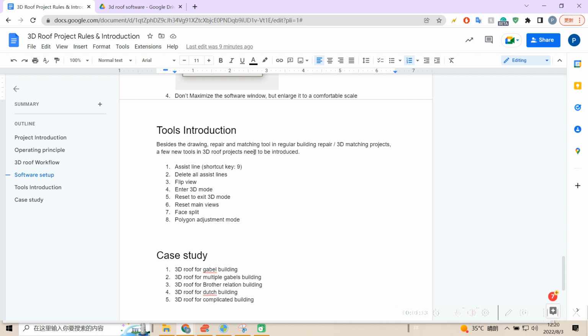And for this tool section, I will also have a video for it. Okay, so don't worry about it. So let's just take a very quick look. Besides the drawing, repair, and matching tools that we used in the regular building repair or the 3D matching project, there are a few new tools in the 3D roof project that need to be introduced.